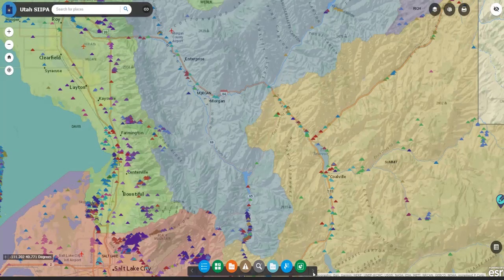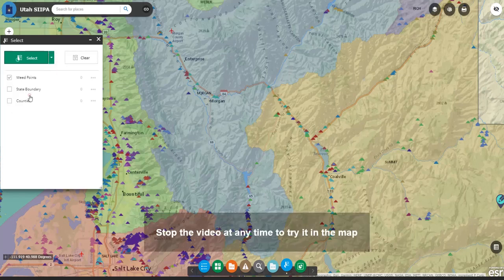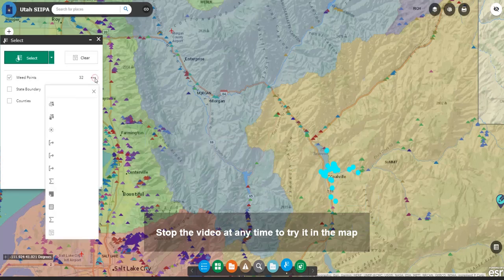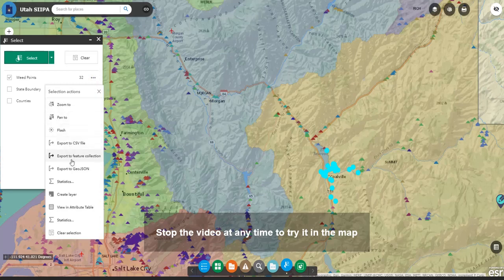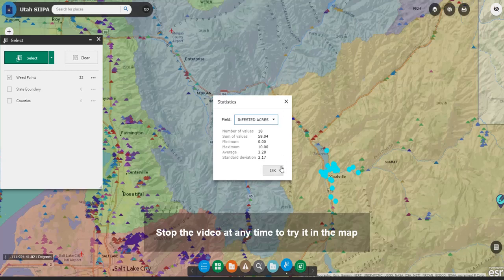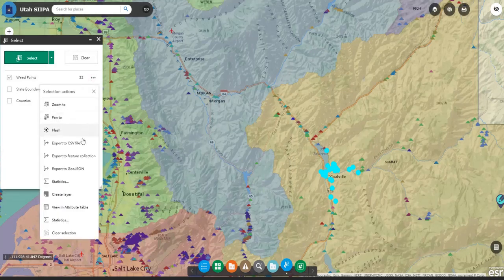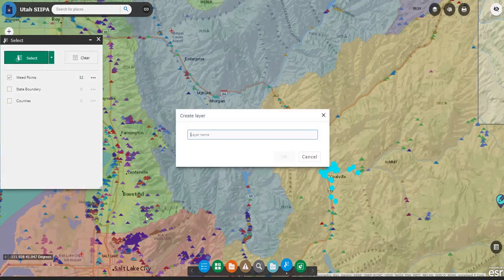To select specific weed points on the map, use the Select tool and select the layer you want to work with. Then select which type of polygon you want to draw with and draw the shape on the map. You can perform more analysis on the points you've selected. You can also create your own temporary layers.